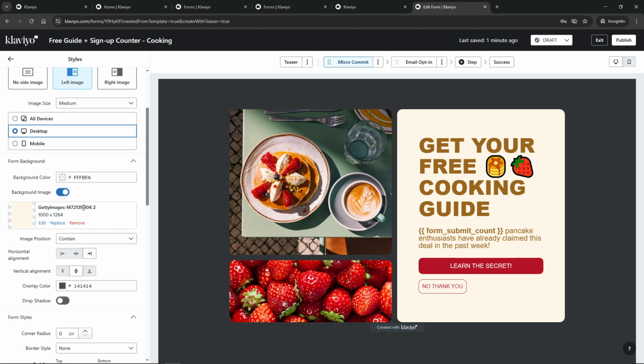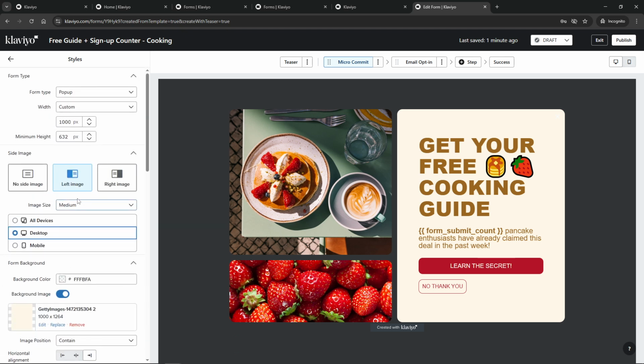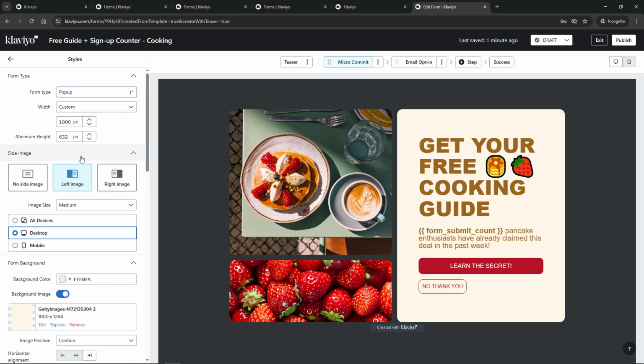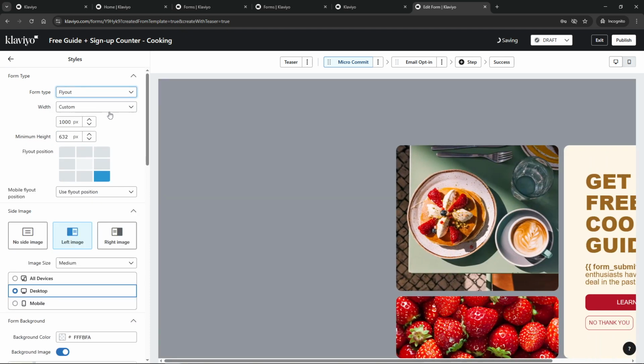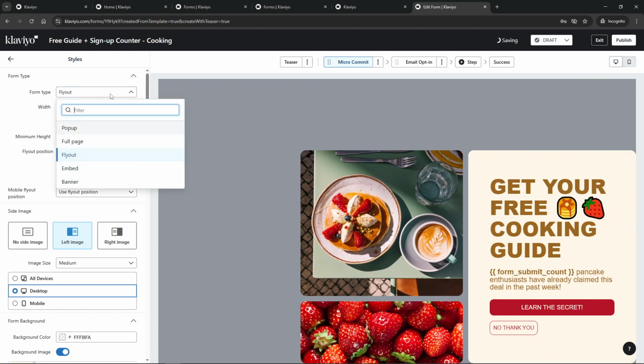With the aesthetics in place, decide on the form type. You can opt for a pop-up, flyout, full page, or embedded form. Each type serves a different purpose, so think about what aligns best with your goals. A pop-up can be a bit bolder and catches attention on entry, while embedded forms provide a more seamless experience for visitors. After designing and choosing the suitable type, take a moment to review everything.